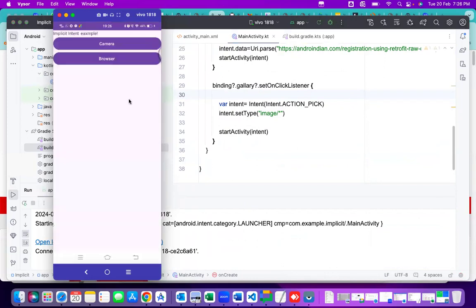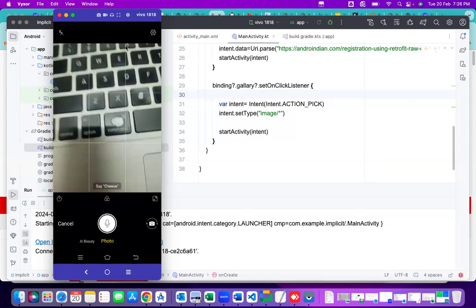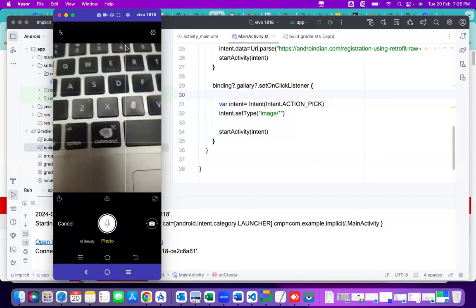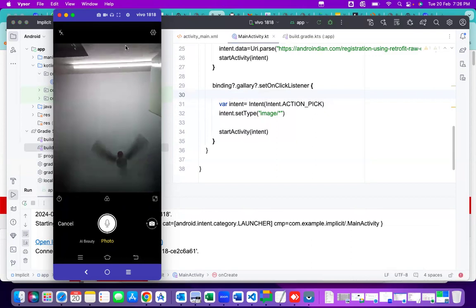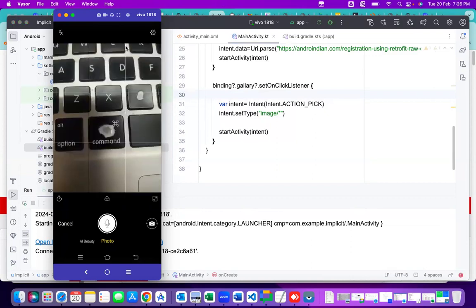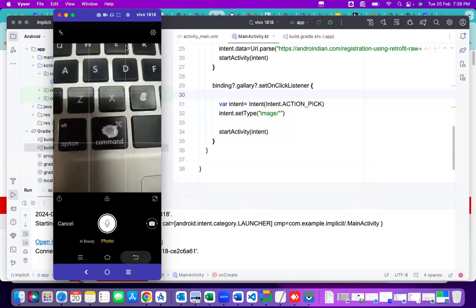See, now I'm clicking on this gallery, open camera, right? See, automatically it is opening the back camera. Even if you want to change, you can change the camera. So like this, we have to capture this camera, right? So this is first, right?